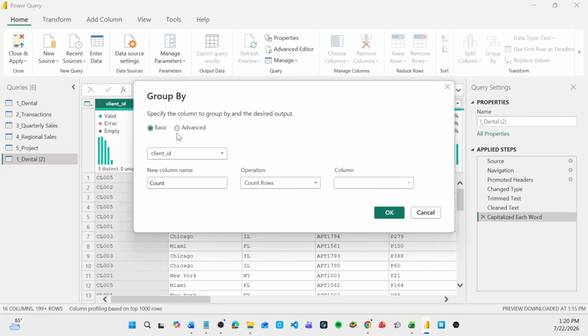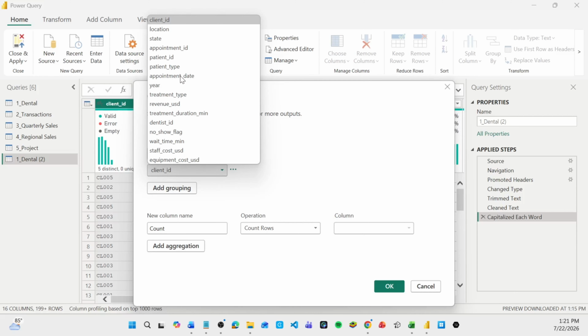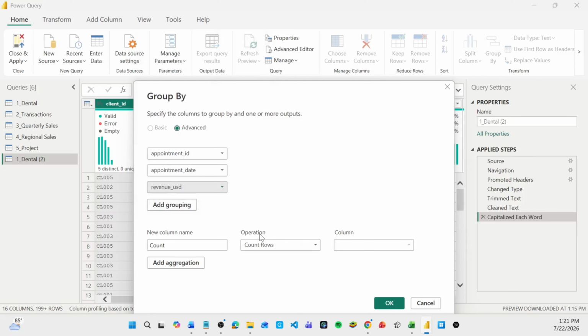I'm going to click on advanced, add grouping, then the first one is going to be on the appointment ID. Then next is going to be on the appointment date, and also group based on the revenue in USD. So I want to count the number of rows. So this will help us to know the number of rows that are actually duplicates. So I'll click OK.